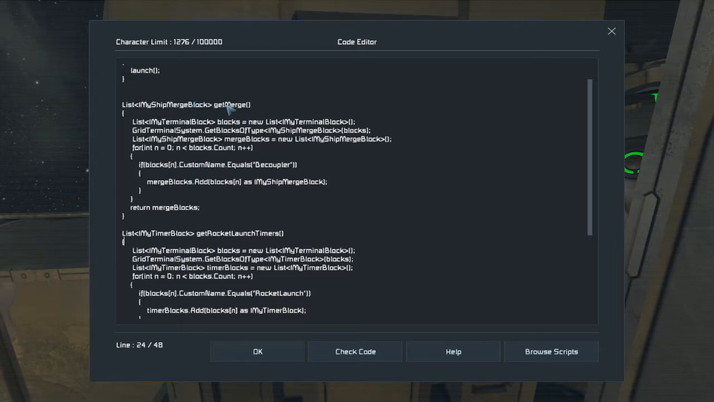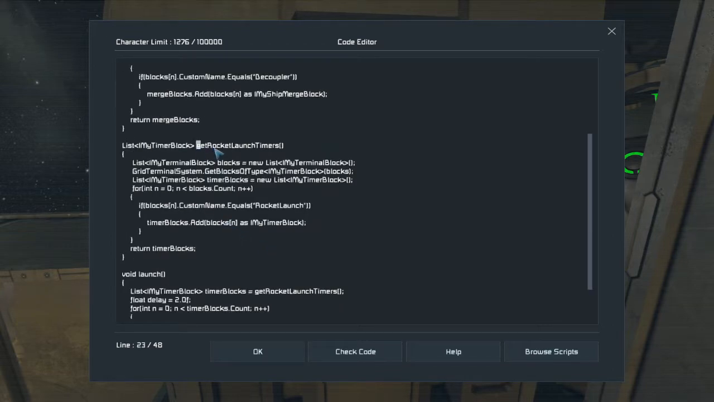What these methods do is they get stuff like all our decouplers on the platform and the rocket, and they get all the timers called rocket launch on our rockets.